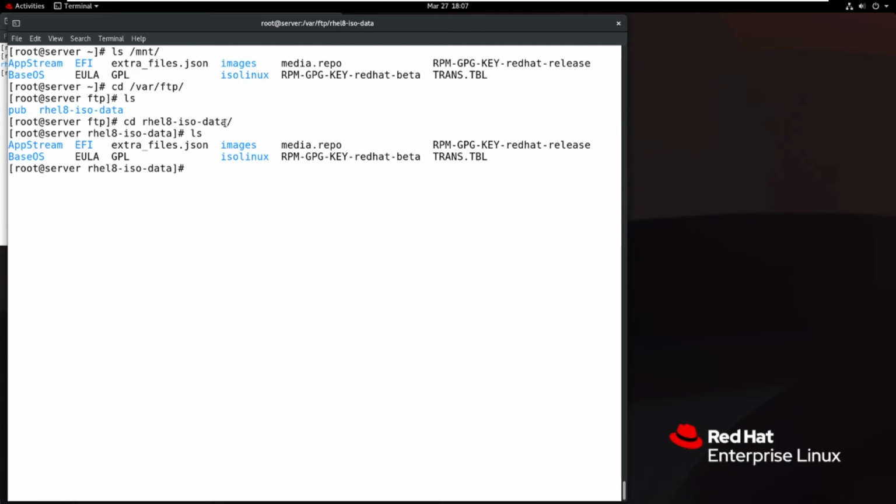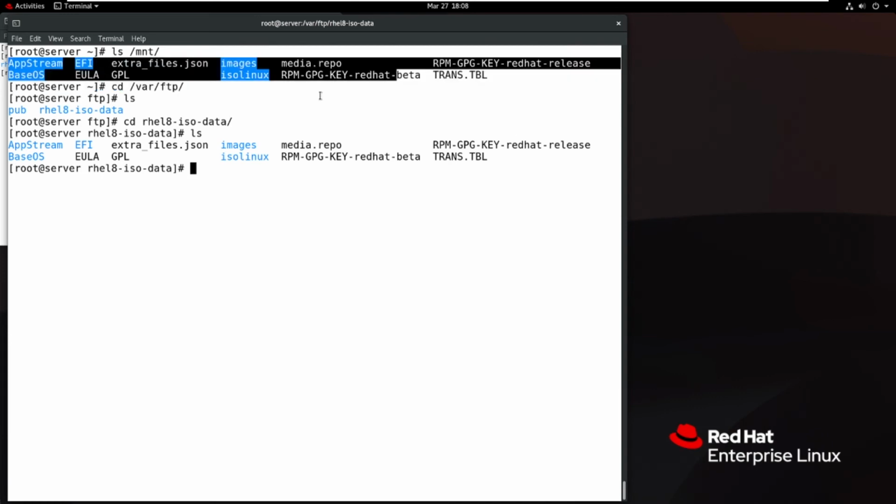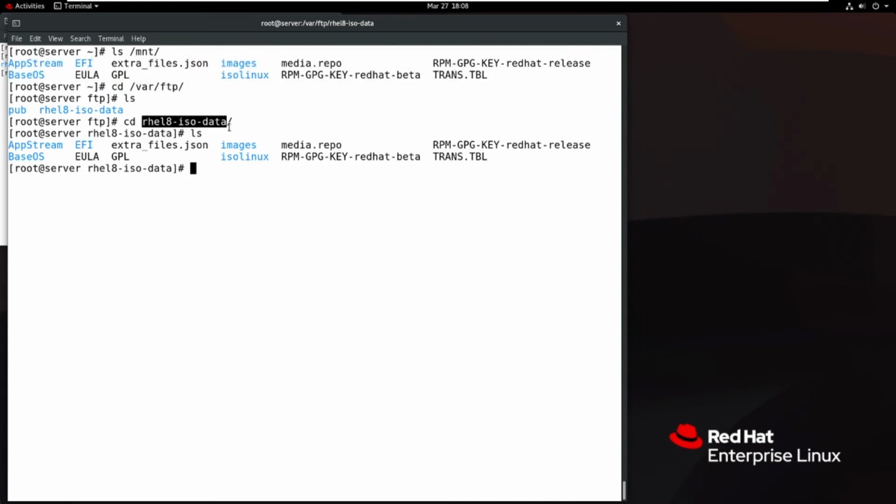Because I want to install the Red Hat 8 operating system, the folder name is RHEL ISO data. Then the same data is copied to my newly created folder, the RHEL ISO data location. So how do we copy it generally?